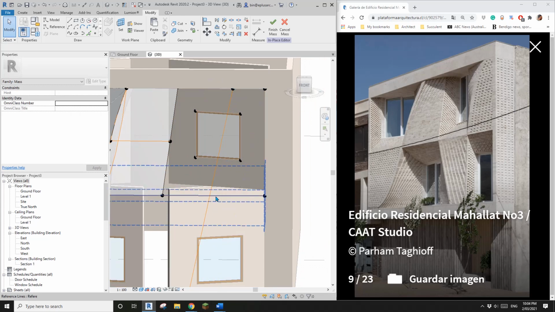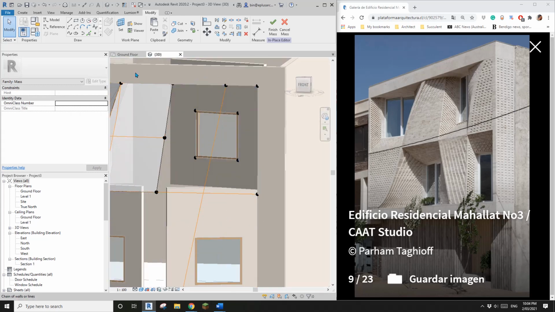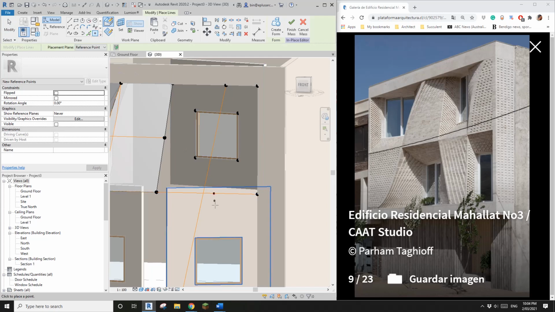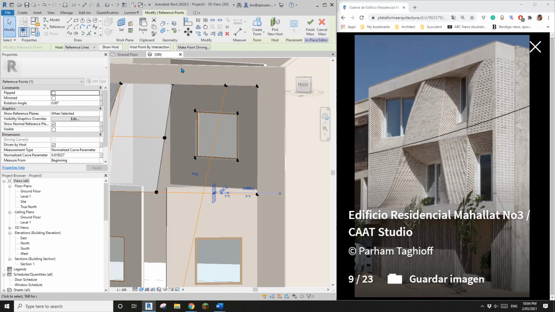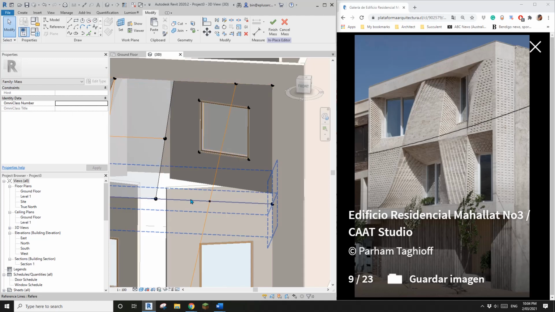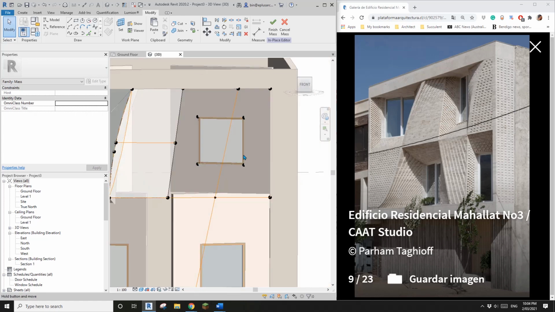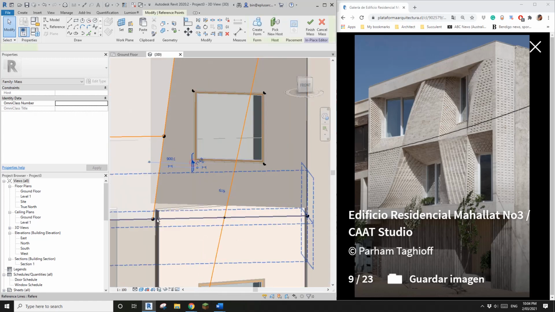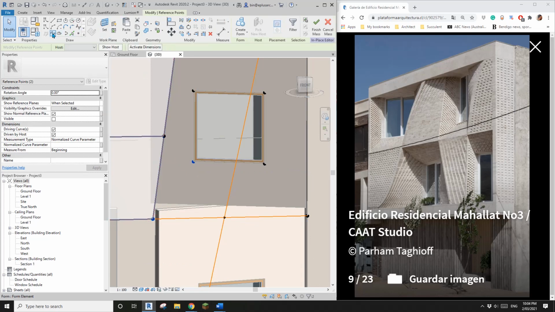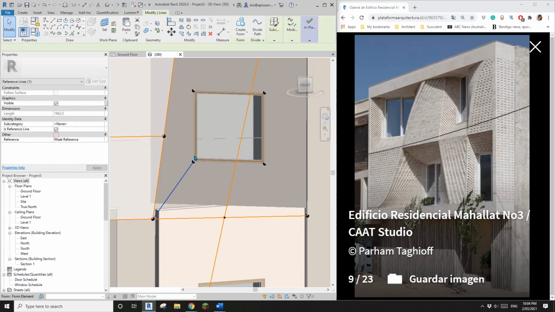So we will need 1 point here. So I'm going to place a point here, and I'll use host point bar intersection. So this point will go to the intersection of these 2 lines. So now we have 1, 2, 3, 4, 5, 6, 7, 8 points for this full face. So what I'm going to do is select these 2 and create a spline through points.